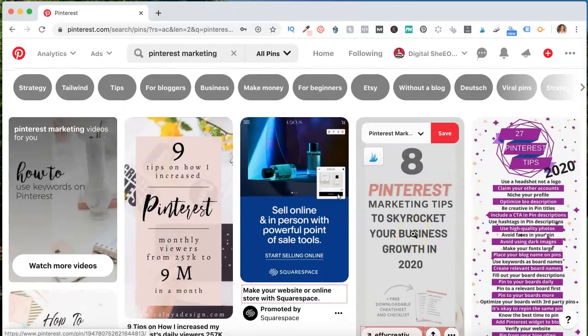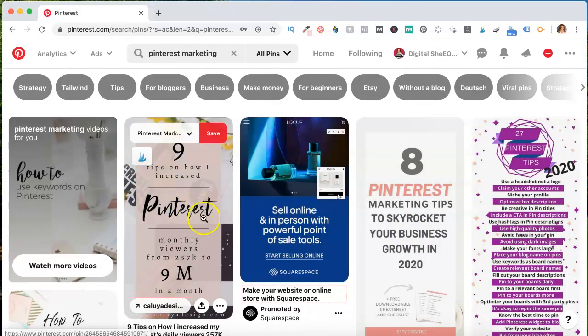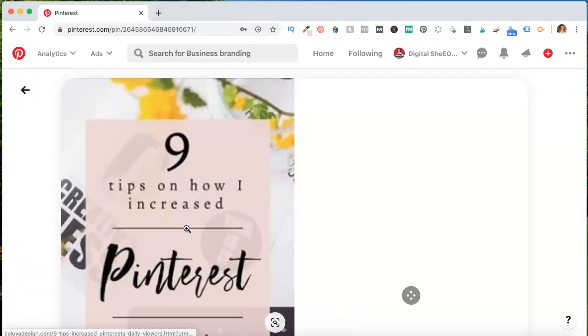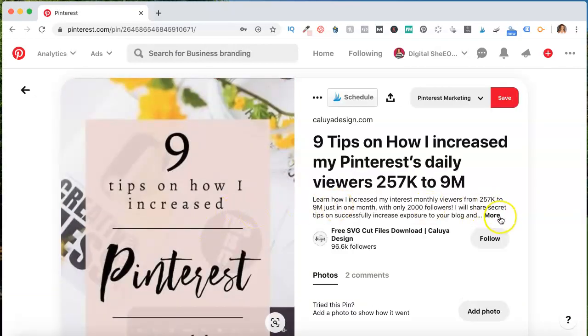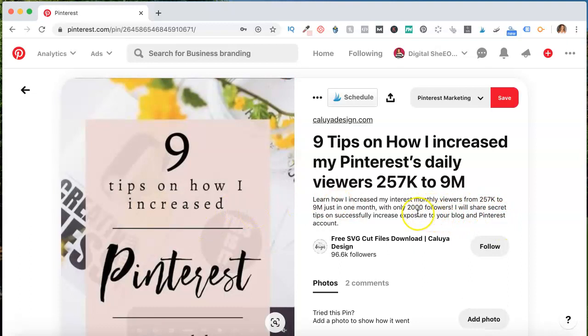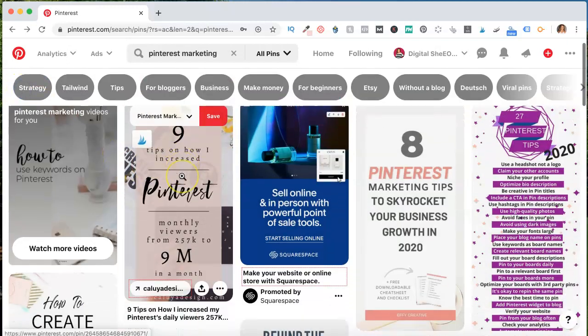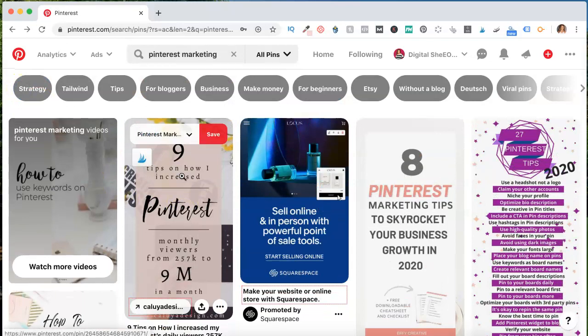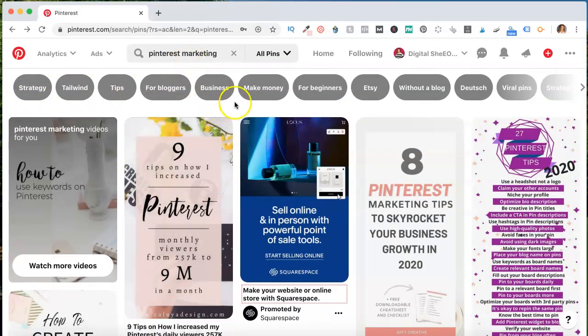Okay. One thing that you can do, let's say that you see that, wow, this pin is exactly what I'm going to be writing about. You can always look and see what kind of description they used, what kind of title they used, what kind of keywords are in here. It does give you a good idea of what Pinterest was looking for, but the best way to do this is just to use the auto suggest.